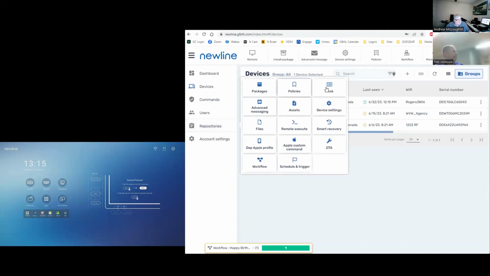Advanced messaging, we'll look at that later. Kiosk means you can turn your panel into a kiosk so that it is essentially a dumb terminal where you can just have maybe one or two applications available. You might want to put it in the lobby for people to play with. We'll show you remote execute as we go through as well. You can schedule certain things to happen. I'll give you some caveats on that as we go through.